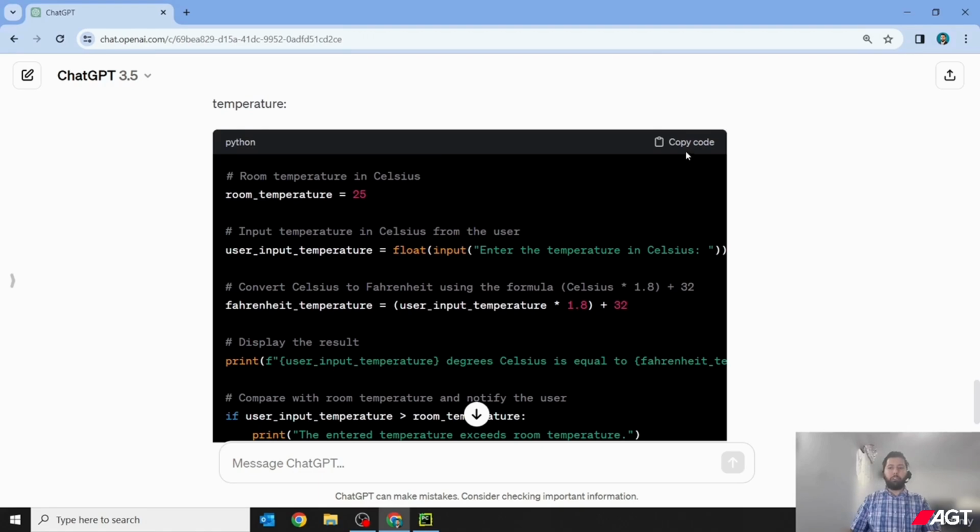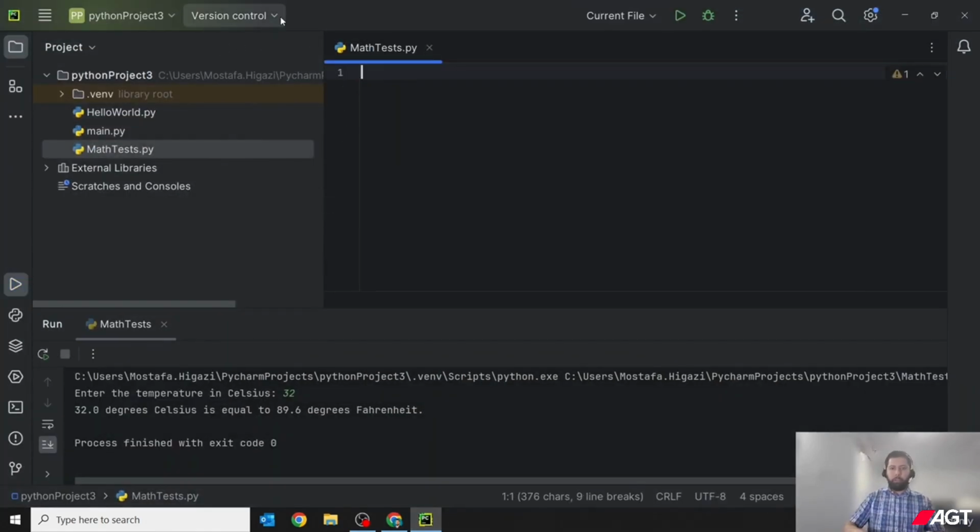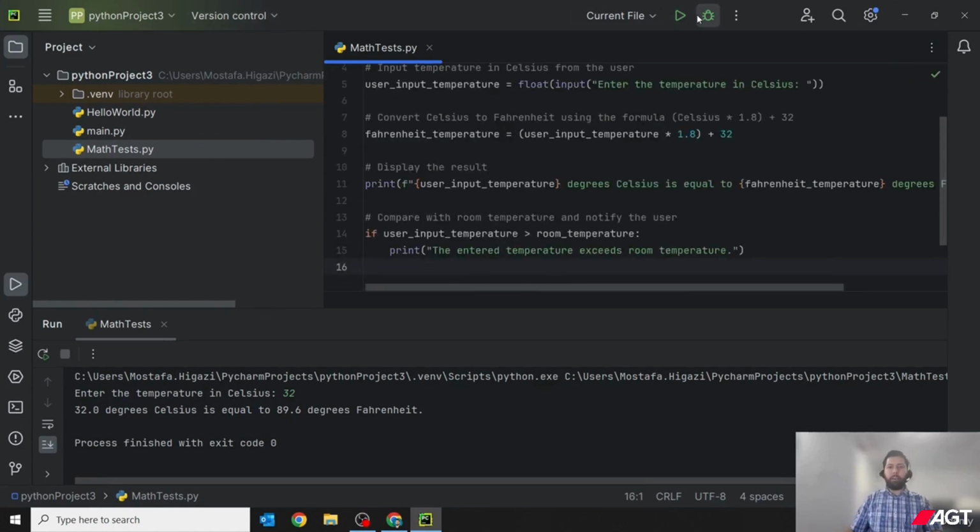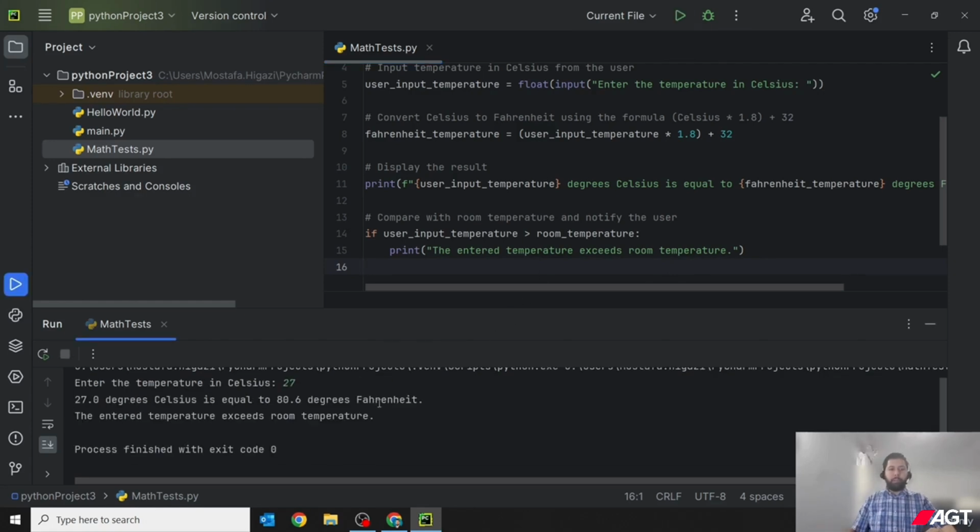Okay, so let's go ahead and take that and run it. So I'm going to erase all this, paste this, and run it. So now enter the temperature in Celsius. I'm going to enter 20 for Celsius, and 20 degrees Celsius is equal to 68. So it didn't give me any prompt. Okay, and that's because it doesn't exceed room temperature. So if I rerun it and say, for instance, I put 27, here you go. The entered temperature exceeds room temperature.